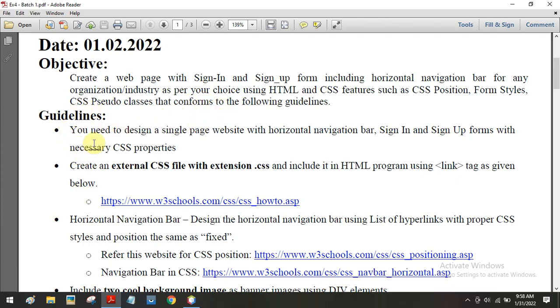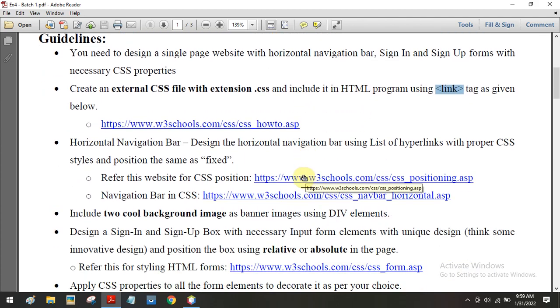The first guideline says you have to design a single page website with a horizontal navigation bar, and inside it you have to create sign in and sign up forms with the necessary CSS properties. First of all, you have to create an external CSS file with the extension .css and include it in the HTML program using a tag called the link tag, and you can refer to how to include an external CSS file using this link.